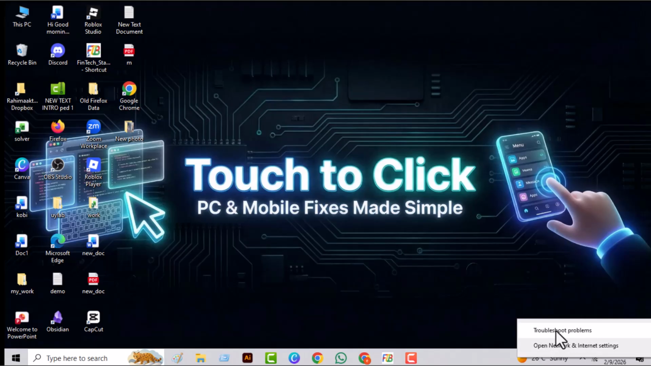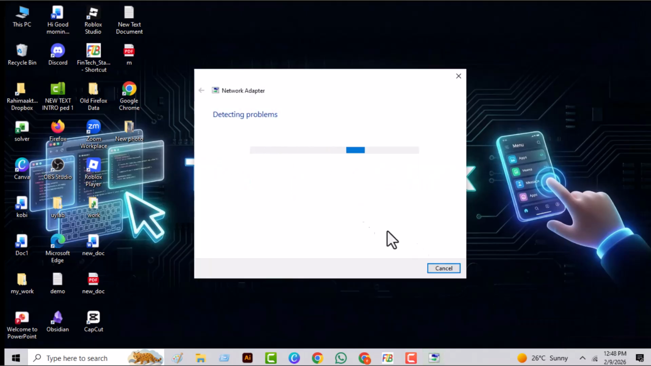Step 2 is to launch the automatic Troubleshooter. Click Troubleshoot Problems from the context menu so Windows can begin scanning for network issues. This tool is useful for detecting common connectivity problems.